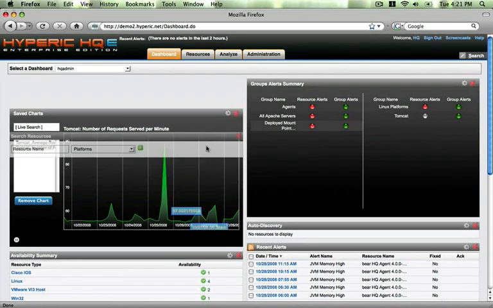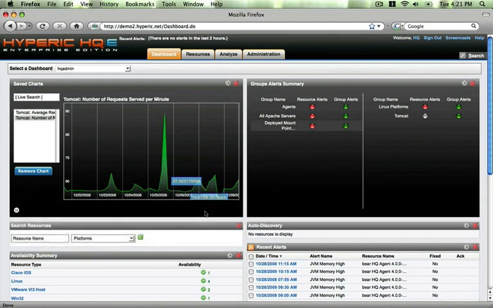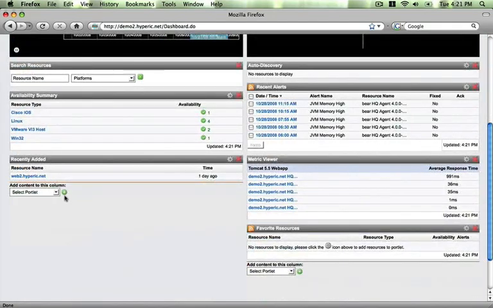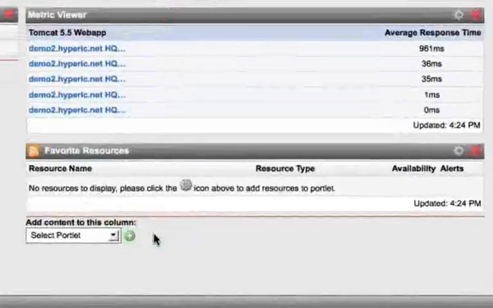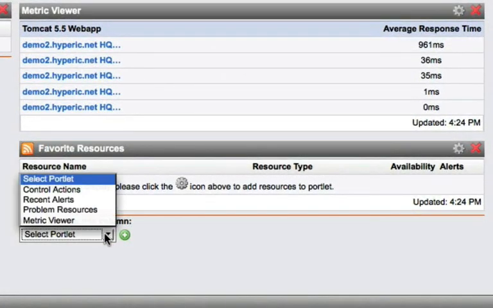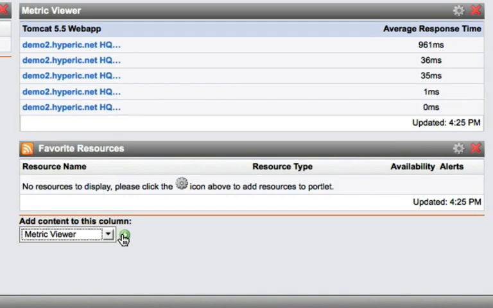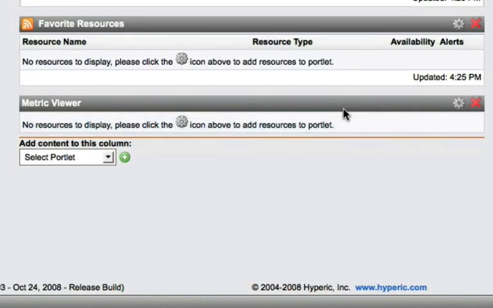The portlets are arranged in a two-column layout. You can drag the portlets up and down in the column like this. At the bottom of each column, you can add new portlets. For example, we can add a new metric viewer to the right-hand column. Save, and there it is in the column. And I can click on it and start defining what will appear here.